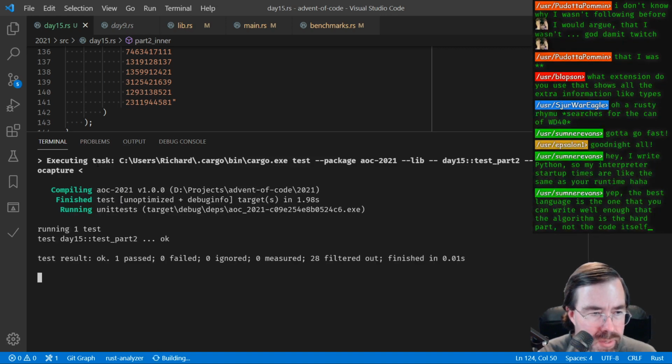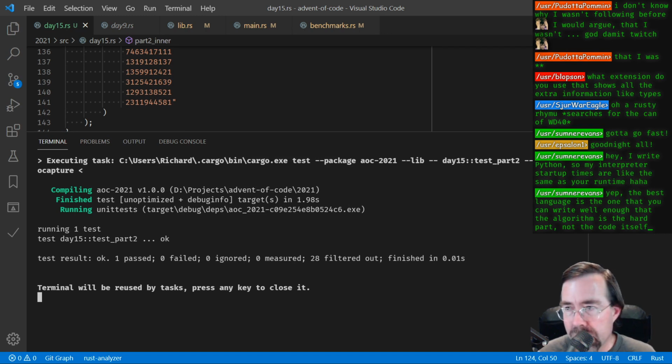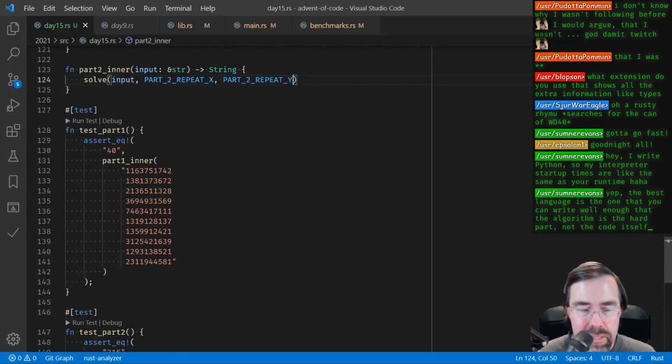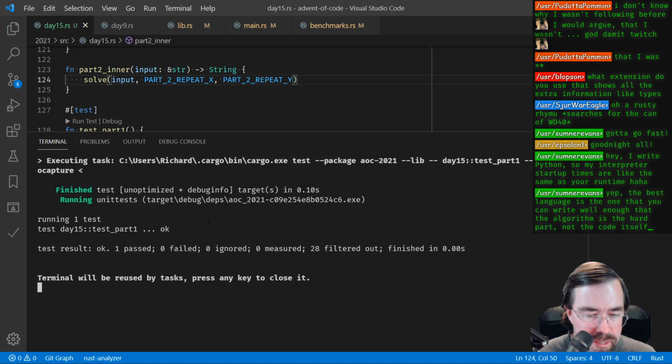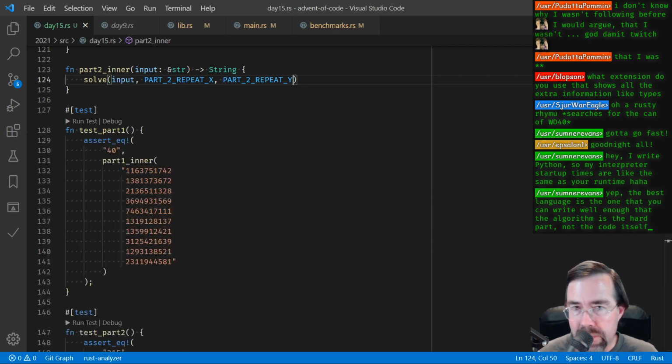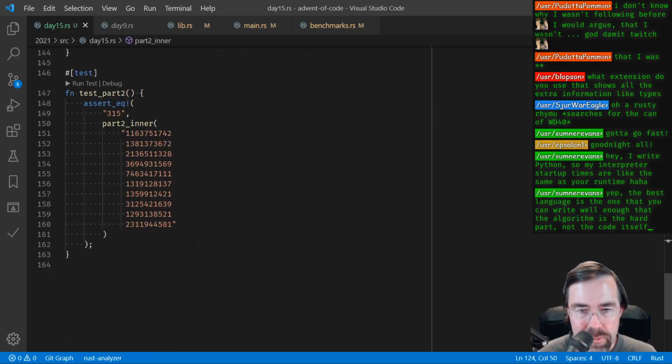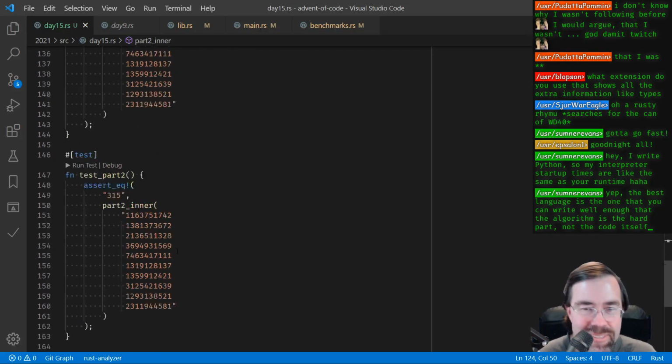Best language is the one you can write well enough that the algorithm is the hard part, not the code itself. Yeah, and I also would add to that, what's really important is to pick the language that allows you to write it in such a way that when you come back to your code a year from now, you can still understand it, and anyone else that looks at your code can read it and figure it out, so that bugs don't have as many places to hide. Bugs love to hide in the parts of the code people can't read. I know this from a lot of experience.